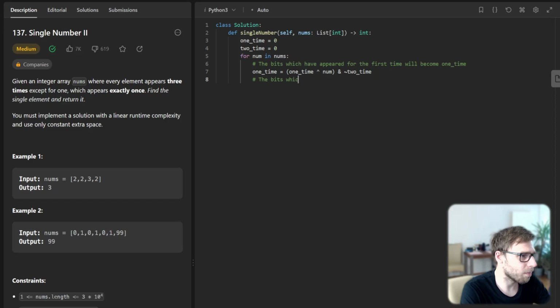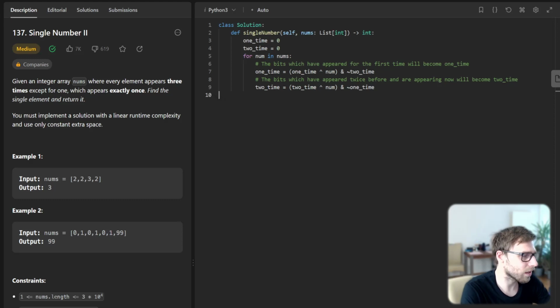Then the bits which have appeared twice before and are appearing now will become two_time. So now we will use a bit operation. So two_time will be two_time XOR num and not one_time. So we have one_time and also two_time, and the remaining bits in one_time represent the number appearing once. So finally we return one_time.